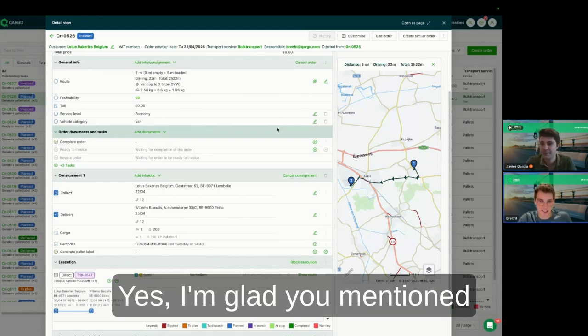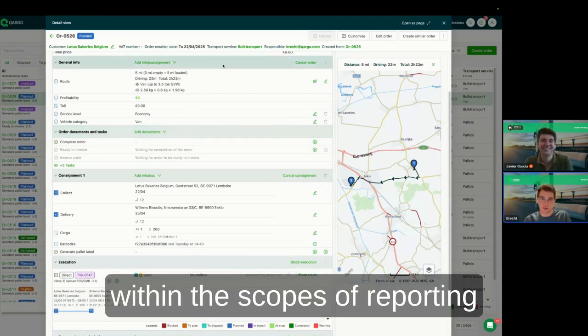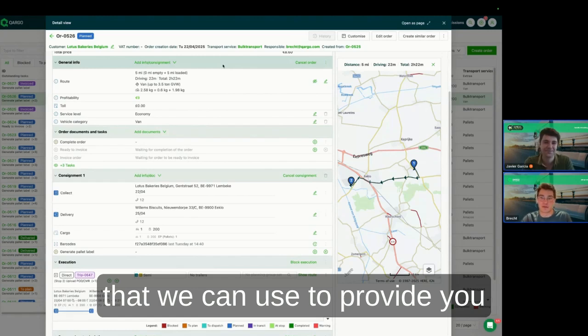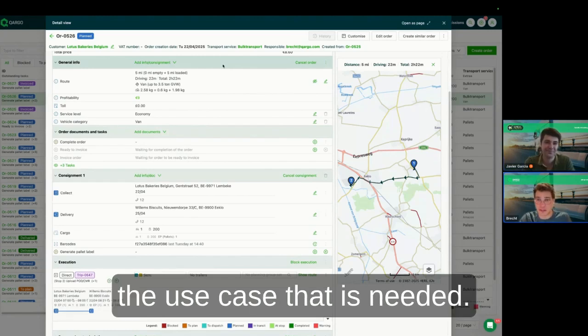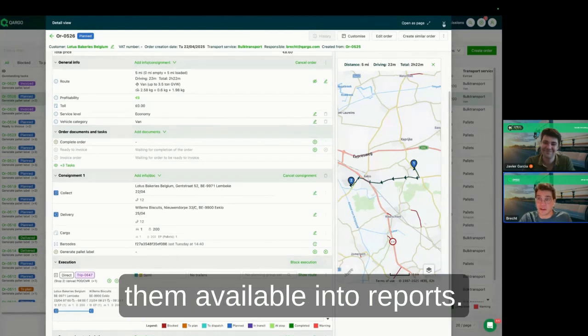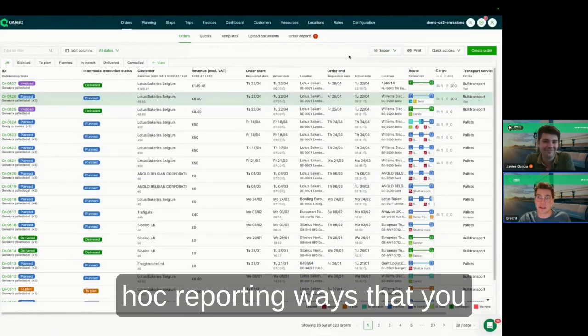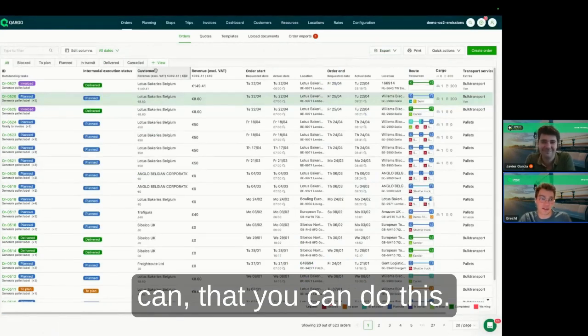Yes, I'm glad you mentioned that because it's really that granularity, together with the scopes of reporting, that we can use to support you in the use case that is needed. Now, of course, if we're calculating data, we also need to make it available in reports. So let's take a look at the ad hoc reporting ways that you can do this.